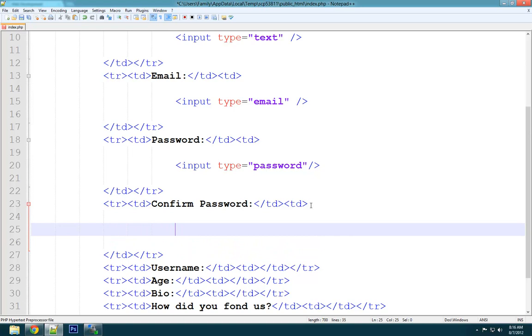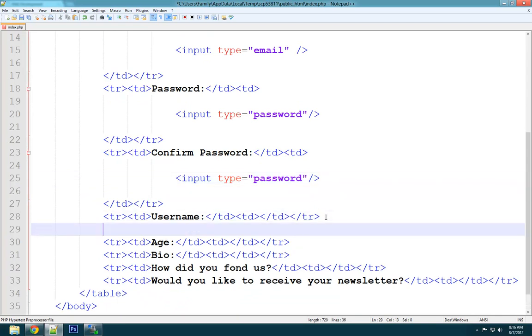By the way, I should probably mention that this form that we're making here isn't going to do anything just yet, because there's nowhere that it's actually going to go. We don't have a script written to process the data or do anything with the data, so we will be getting to that in a much later tutorial. So that's that. And then the username.